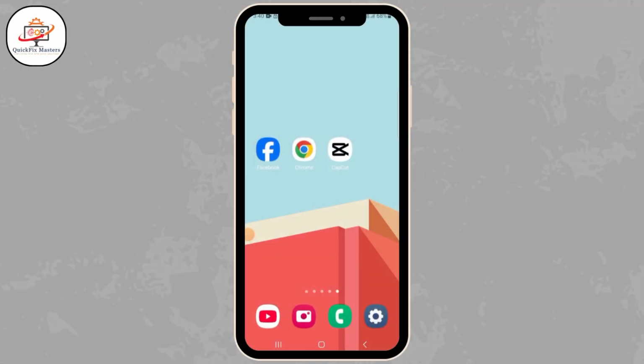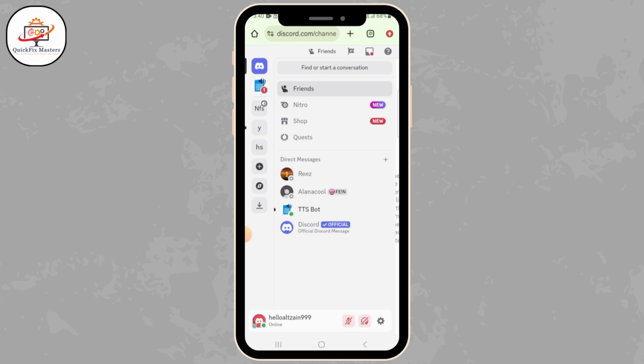How to make a Discord server on mobile. In this video, I will guide you step by step on how you can make a Discord server. The first thing you want to do is open any web browser and head over to discord.com, or you can also open the Discord app. Now make sure to log into your account.